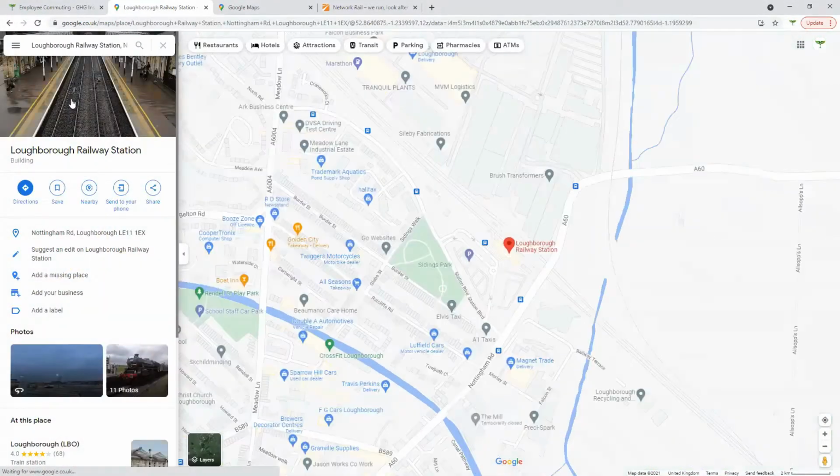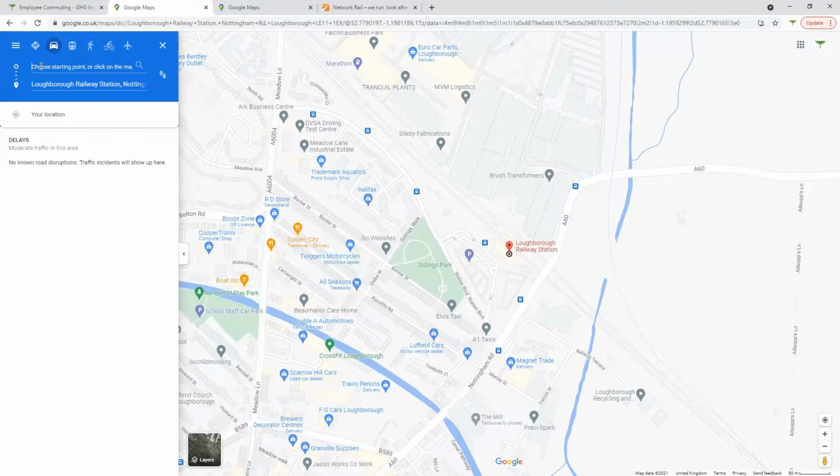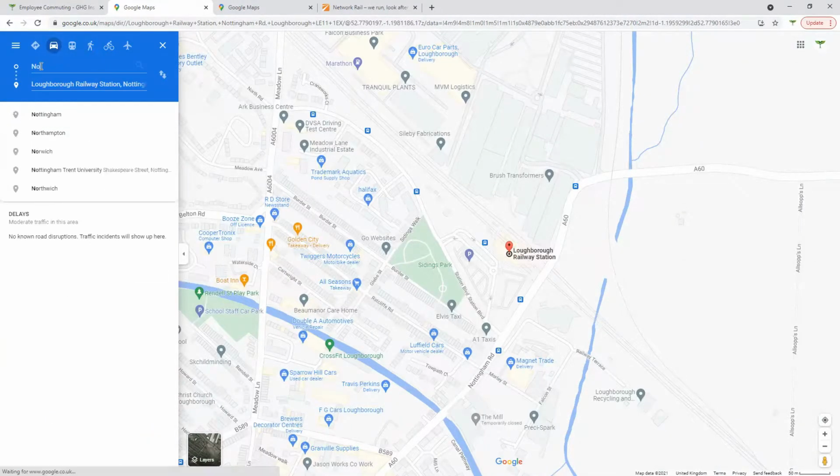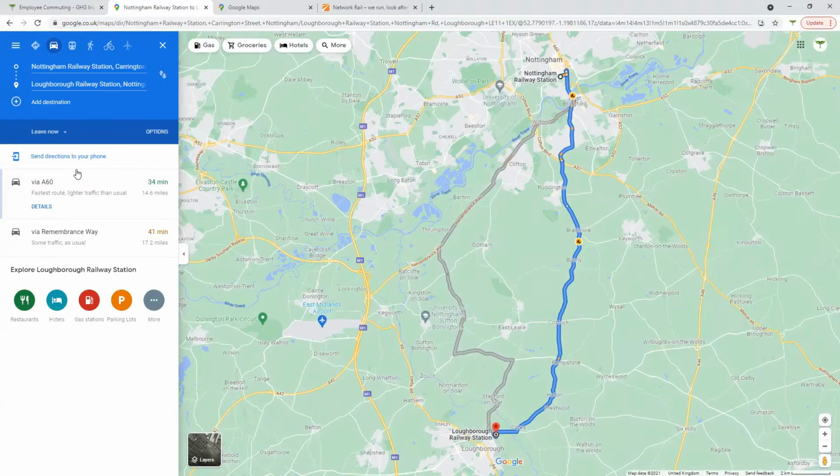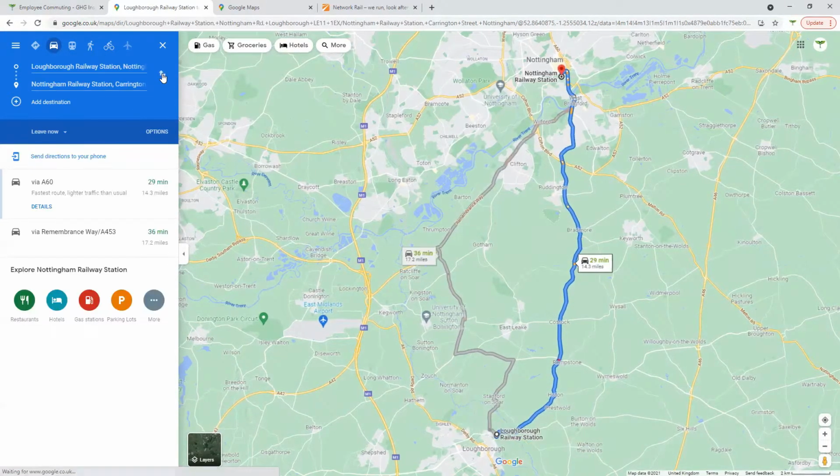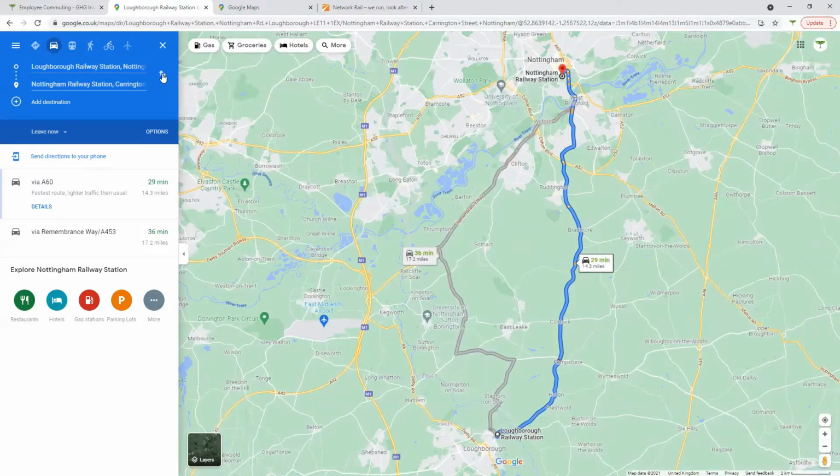We type Loughborough into the search box. Then click on the directions icon below. I will then type Nottingham railway station into the choose destination field. I'm also going to click on the double arrow icon to reverse the start point and destination. If not already selected, click on the car icon.